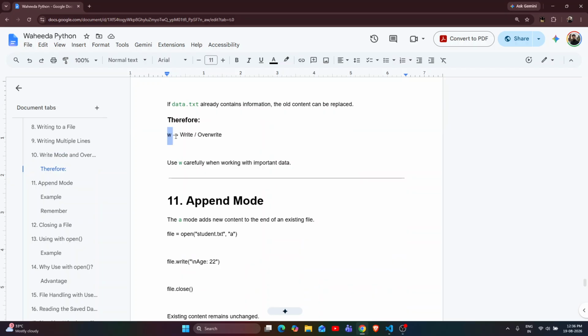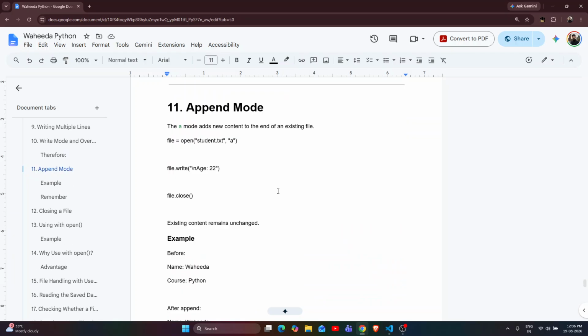Therefore, you should know that W means both overwrite and write. So use W carefully when working with important files because it will delete the previous data. To overcome that, we should know which mode to use without deleting the previous data. How to add new data? You have a new mode for that, which is append. The A mode adds new content to the end of the existing file. So you open the file with the append mode, add the data, and then close it.